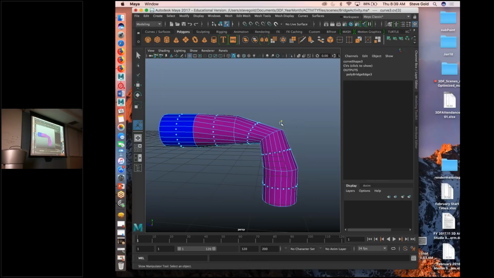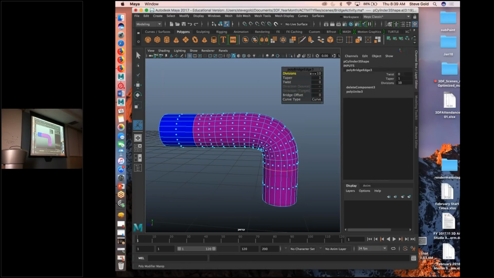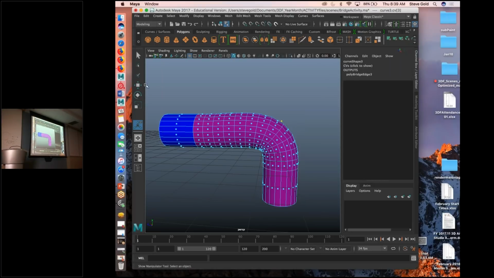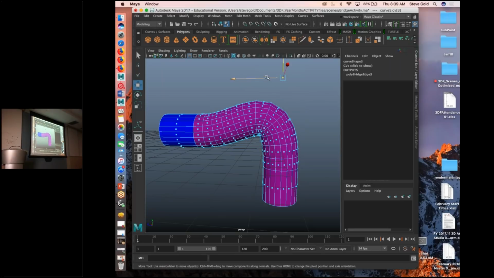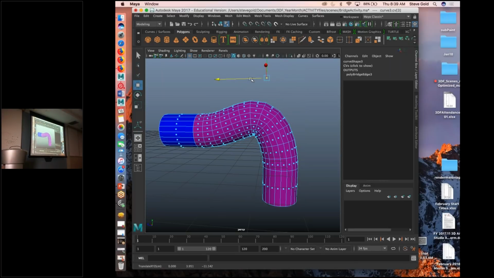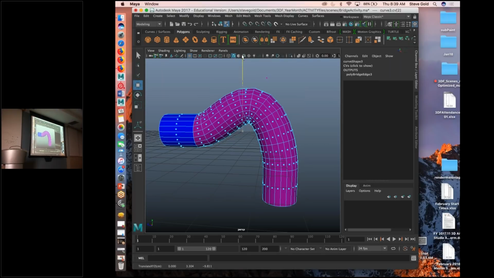And I'm just going to grab this control vertex now. Well, no, I'll show you the divisions going up first to make it smooth, and then grab the CV, and then with my move tool, I can move it out of the way and change the shape.